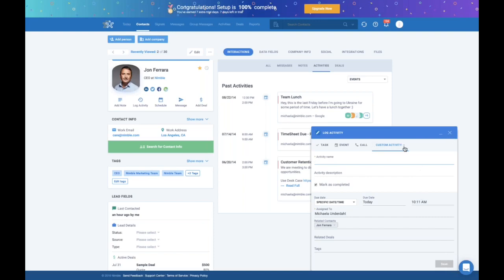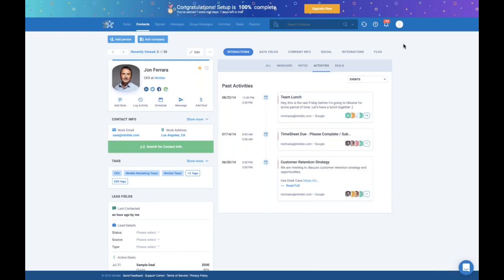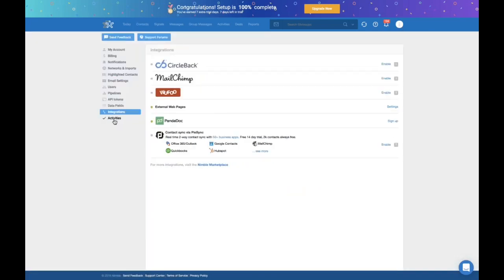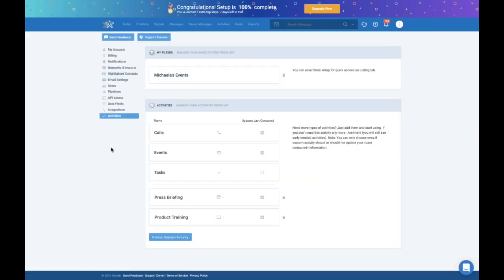So we should probably cover where you can set up the custom activities. So if you want to explore it, you would click on the circle in the top right corner in your Nimble account here. You would go into settings, and on the left side, you would select activities. That's going to be the last option.